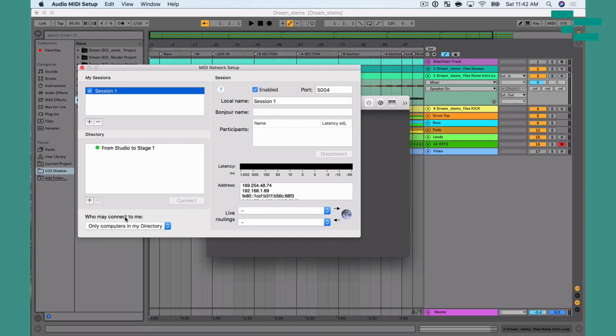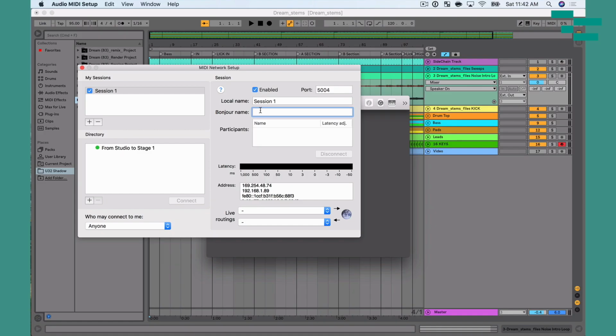In this portion here, who may connect to me, I want to make sure that this is set to anyone. Now, the other thing that I've seen happen that sometimes causes issues is if there's no Bonjour name for your machine showing up in this section. And in this case, there isn't. So I'm going to give it a name. I'm going to call this From Studio to Stage 2. Now by default it should be there, but if for some reason it isn't, like mine, we want to make sure we add a name there.